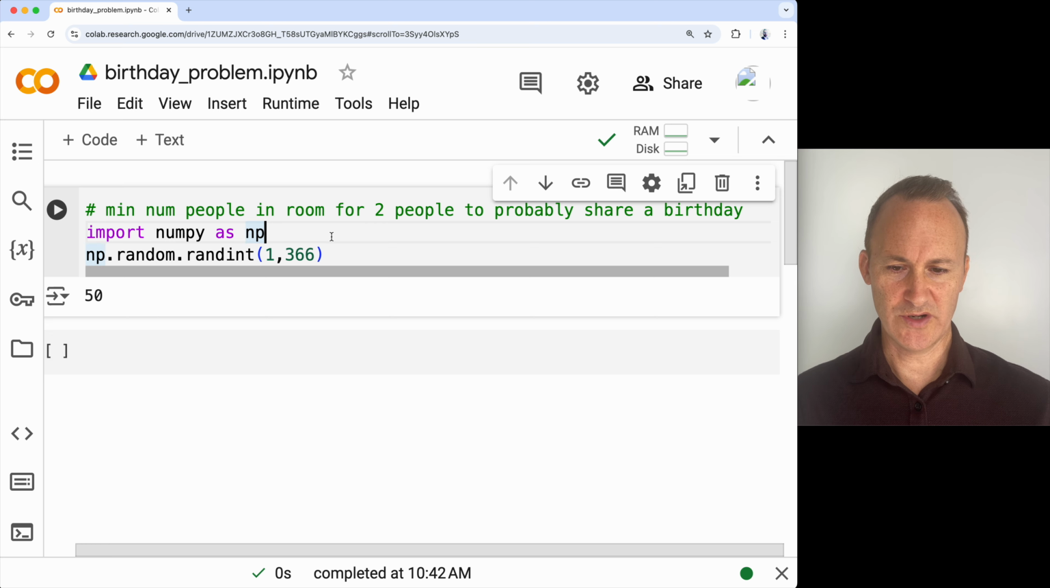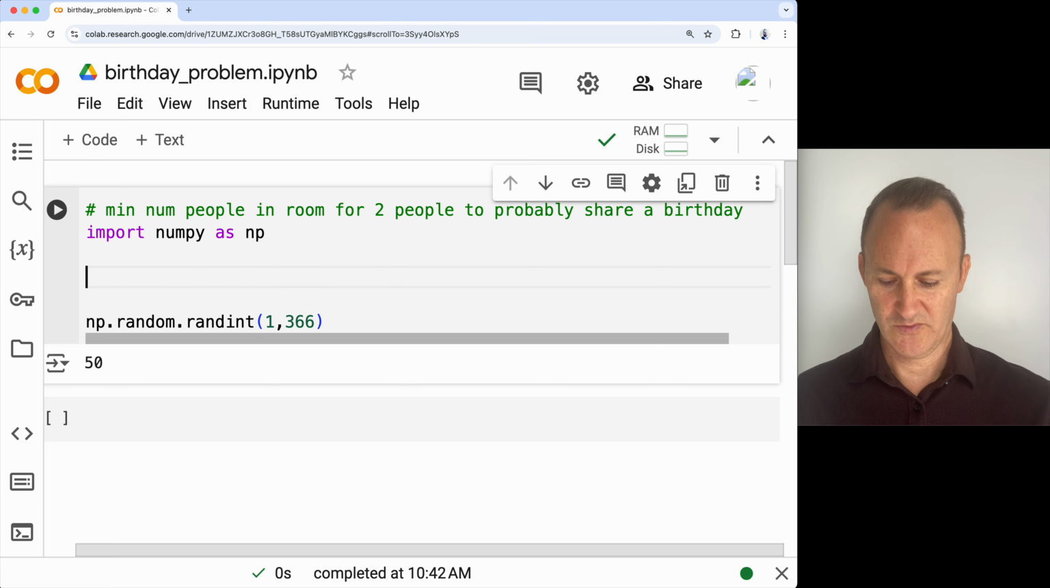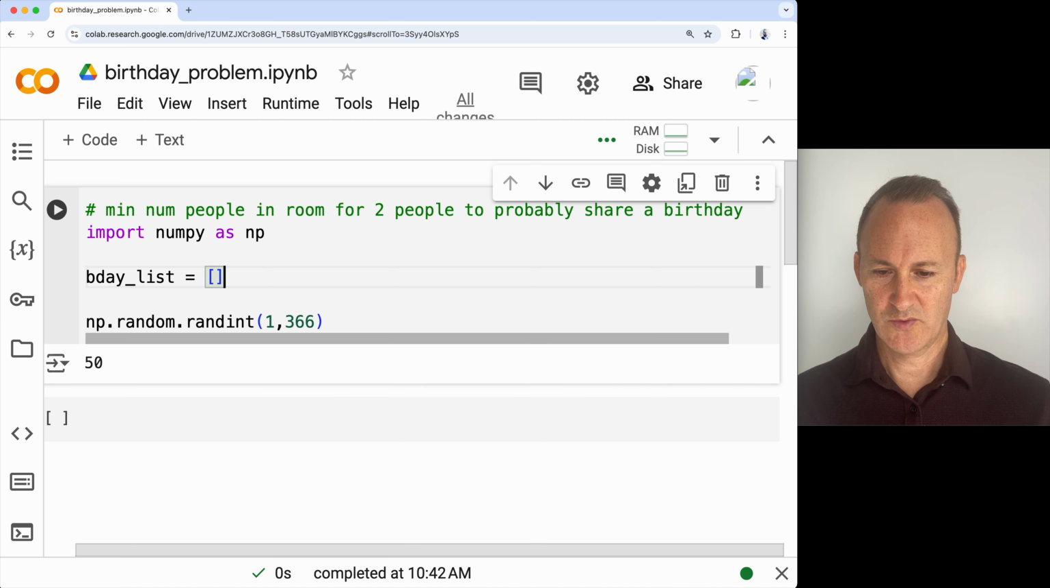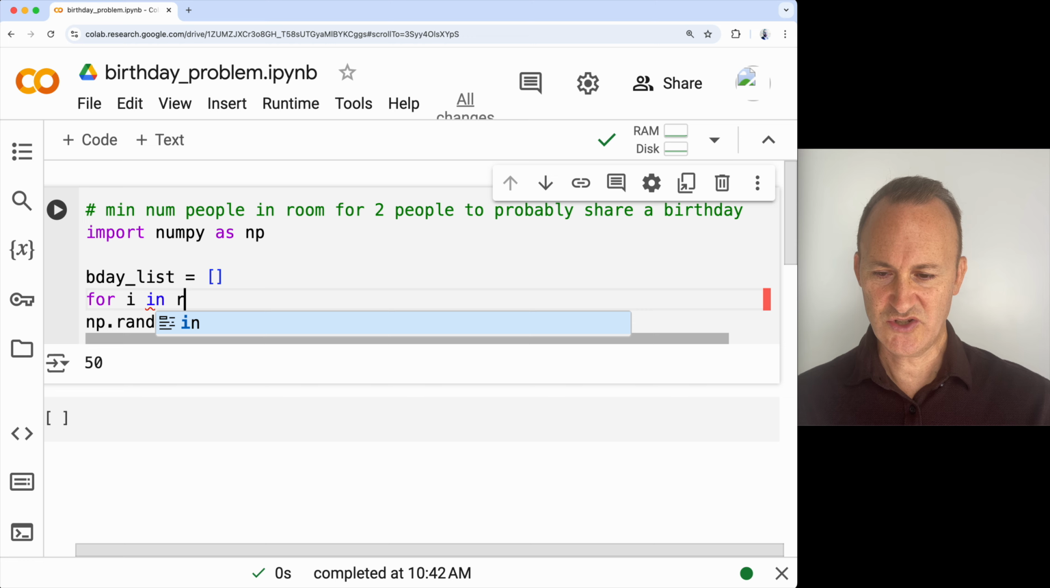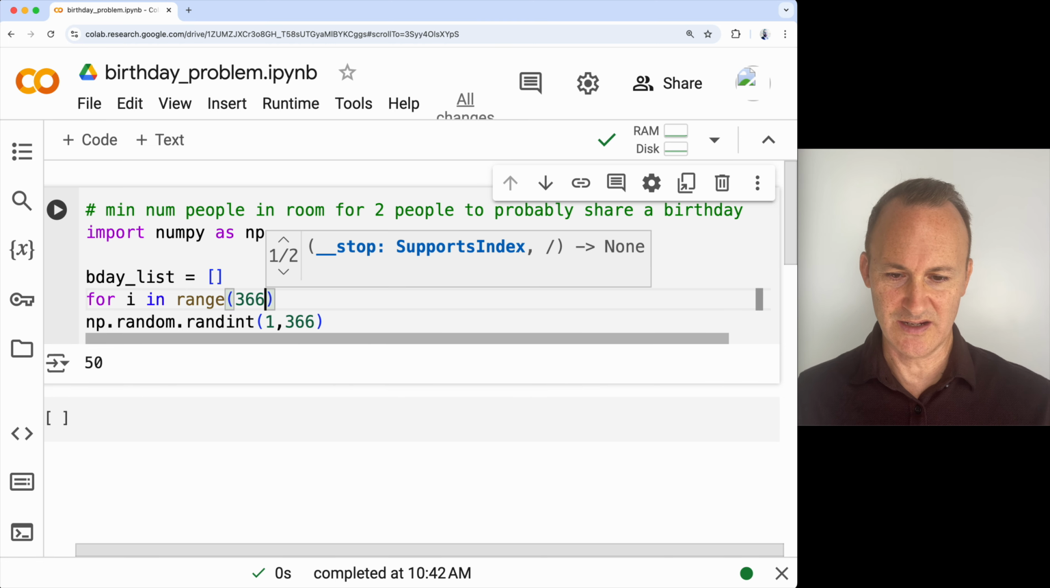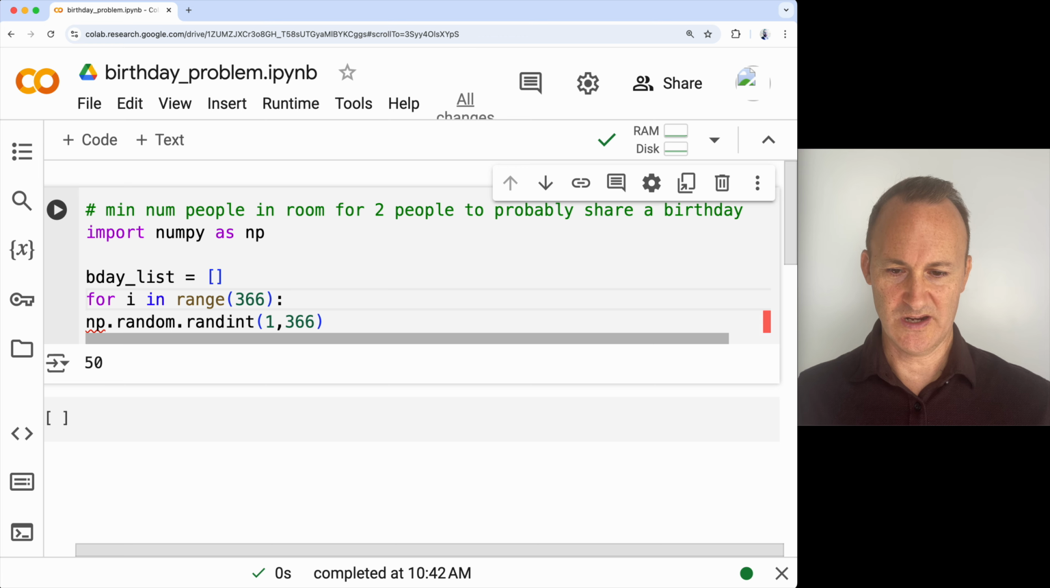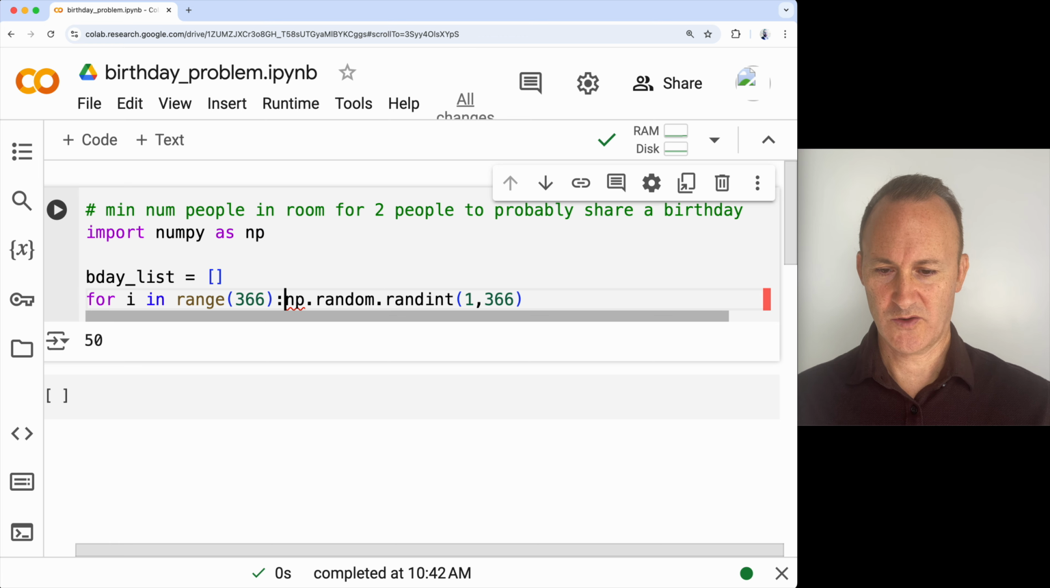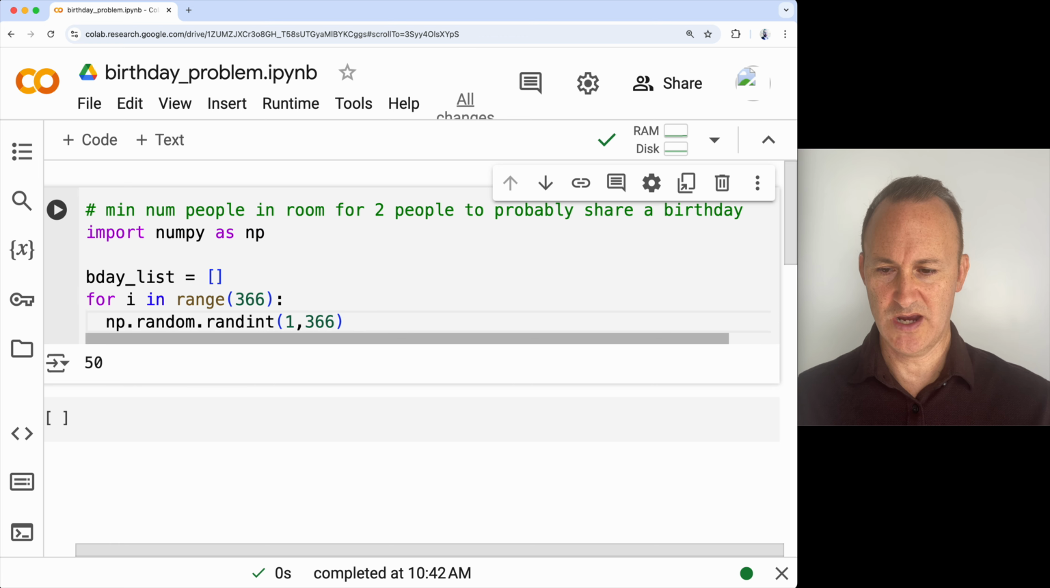So what we want to do is keep track of these in a list. Let's call it the B-Day list, and we start with nothing in it. Basically, we just keep doing this and we add to the list. How many times do we want to do it? Well, as mentioned, if you do 366, you're guaranteed to get a match eventually. And the question is, when will we usually get a match?